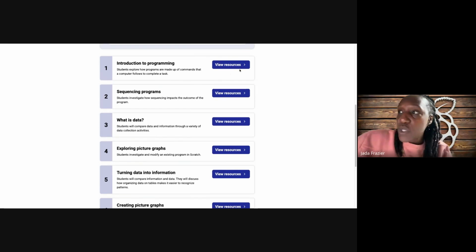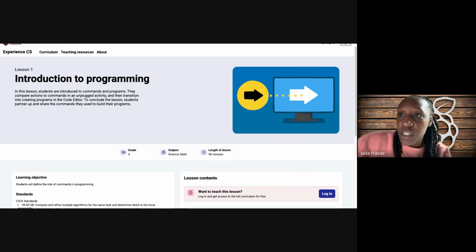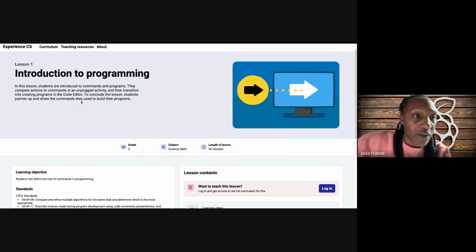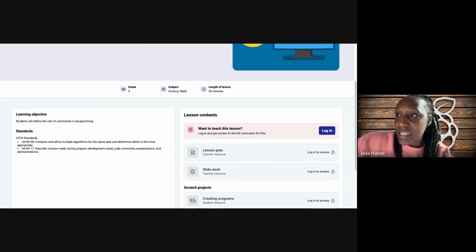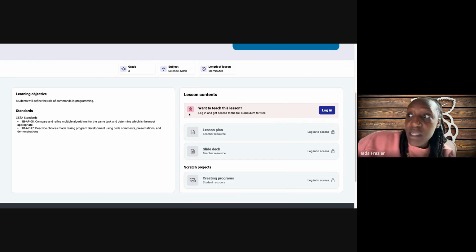And then next to each lesson, you have the option to view the resources for that lesson. Okay. So here I've selected lesson 1, which is the introduction to program. Again, you get a quick blurb about this particular lesson, more information. The learning objective and those standards are there. And as you can see, this is locked right now, and we'll talk about that in just a little bit.